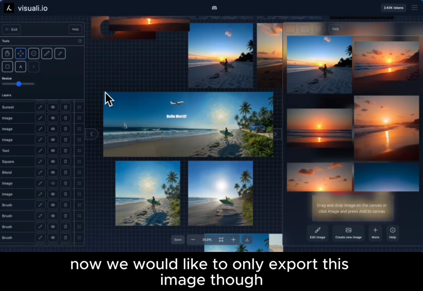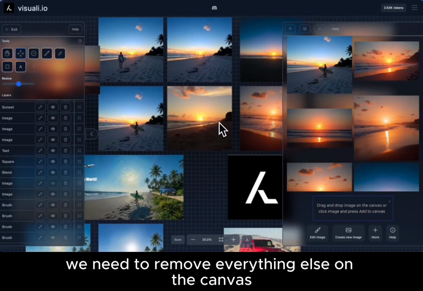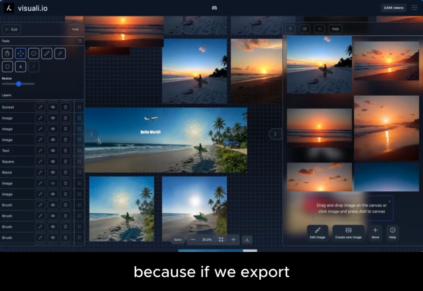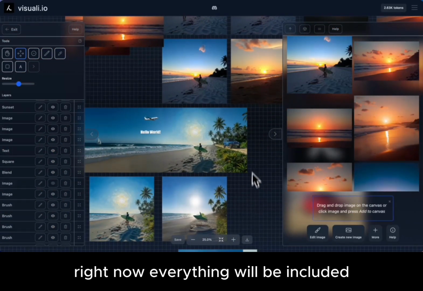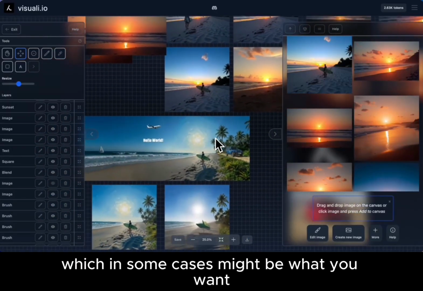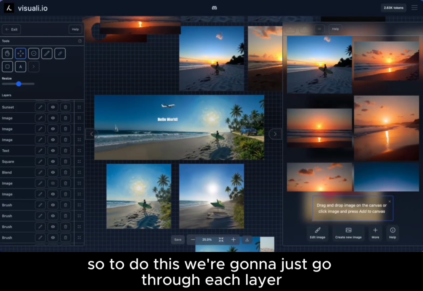Now, we would like to only export this image though. And to do that, we need to remove everything else on the canvas. Because if we export and download the image right now, everything will be included, which in some cases might be what you want. In our case right now, it's not.